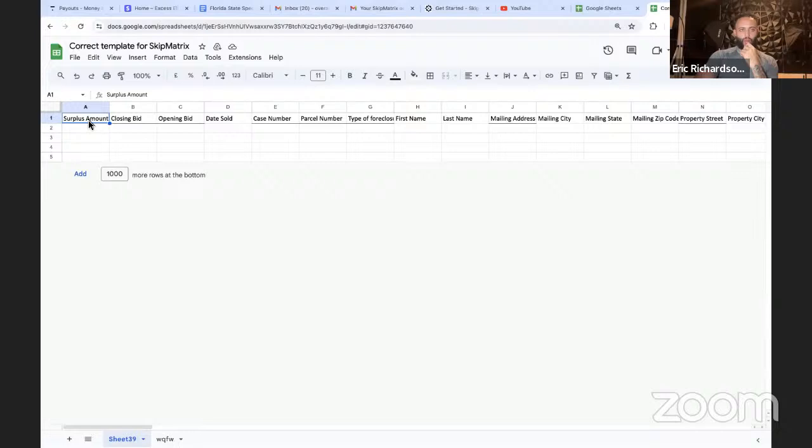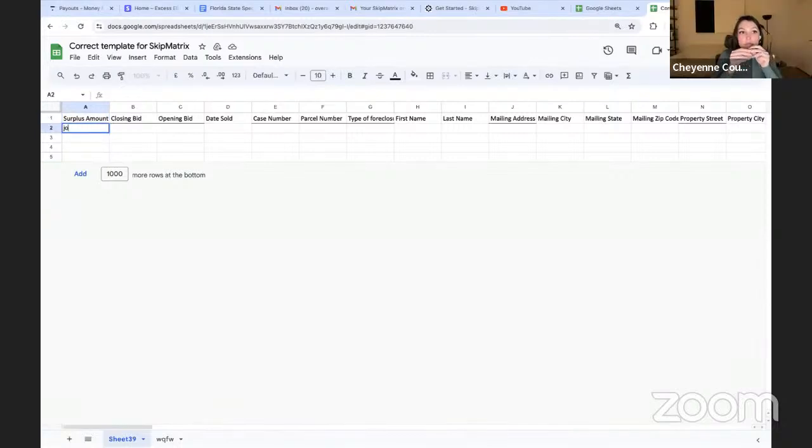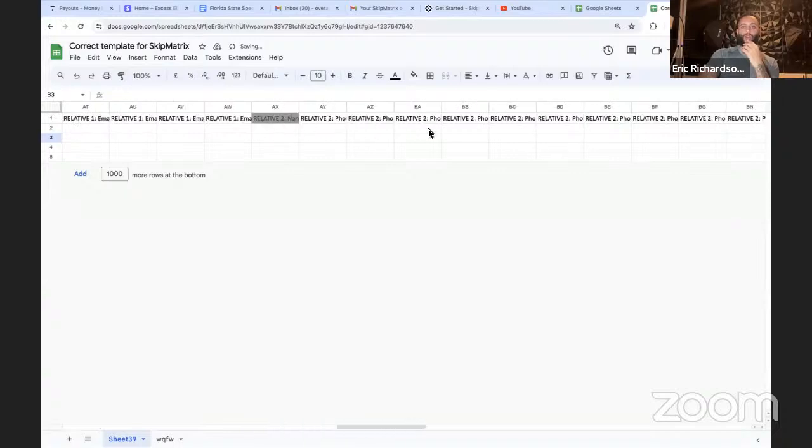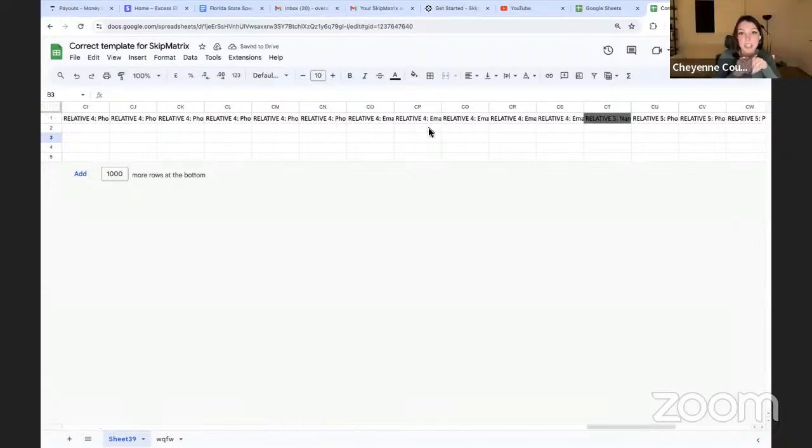This is the template here. We have the surplus amount, closing bid, opening bid, date sold, case number, parcel number, type of foreclosure, first name, last name, mailing address. Then basically all the rest of this counts as one hit, correct? So if we have one, yes, and that's here, John Smith, that's one hit to have all of this data. 480 columns worth of data. It's a lot of information.